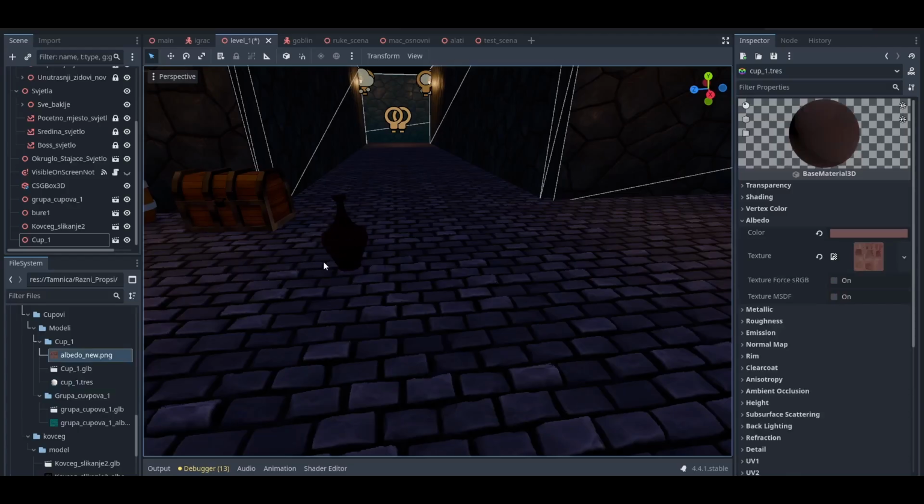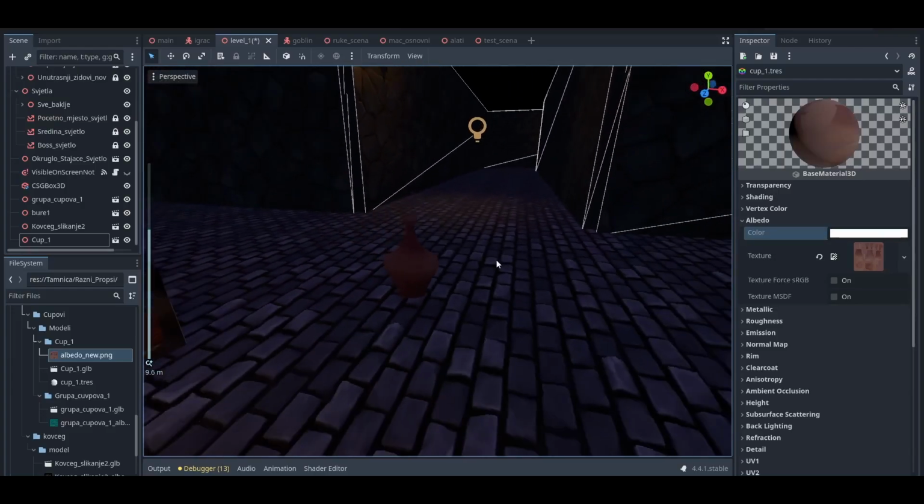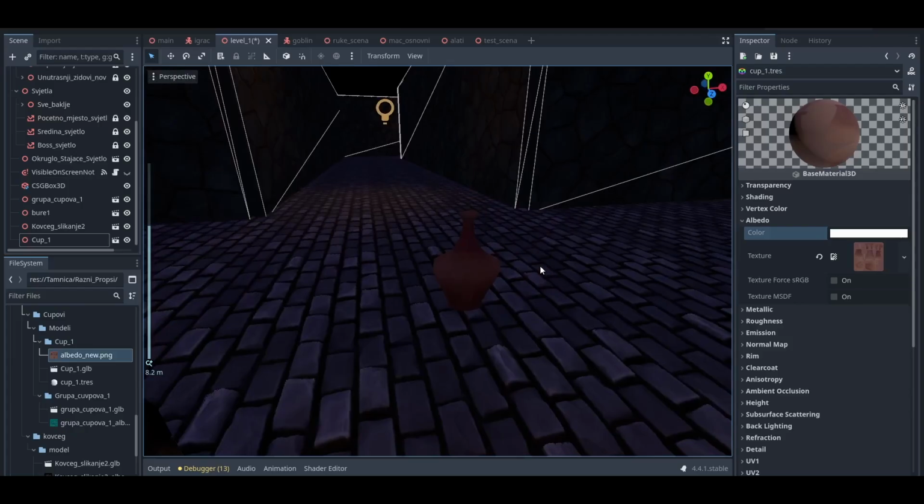Our object is somewhat darker because here we have a color. Just make it white. And now we have a more interesting pot than before. So it took me like 30 seconds to paint this, and it looks better than it was.